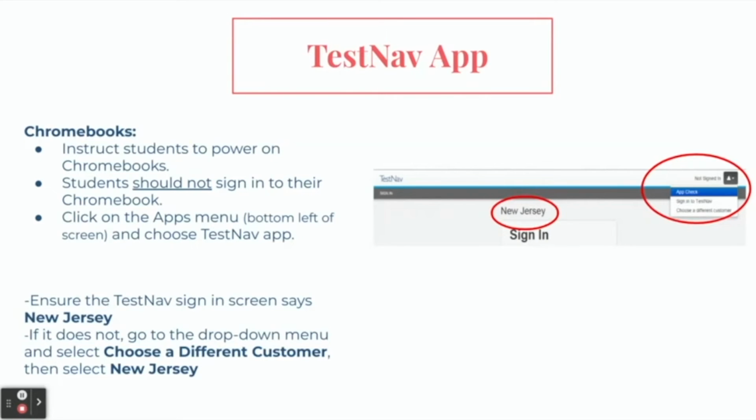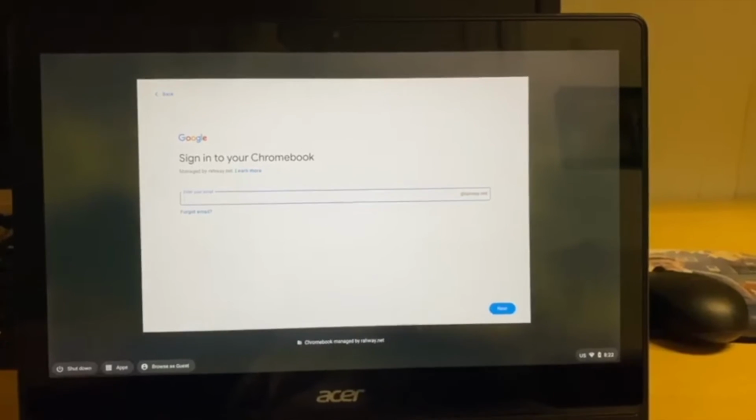On the Chromebooks, instruct students to power on the Chromebooks. Students should not sign into their Chromebook. They would click on the Apps menu on the bottom left of the screen and choose the TestNav app. Ensure the TestNav sign-in screen says New Jersey. If it does not, go to the drop-down menu and select Choose a Different Customer. Then select New Jersey. Let's take a look at what it looks like for your students to log into the TestNav app.